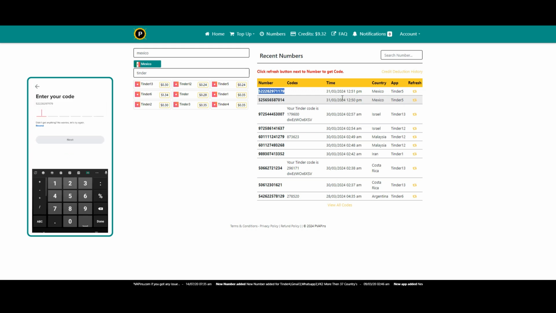Now click on the refresh button and wait a little bit. You will get a verification code here. Enter this code into the number verification field.